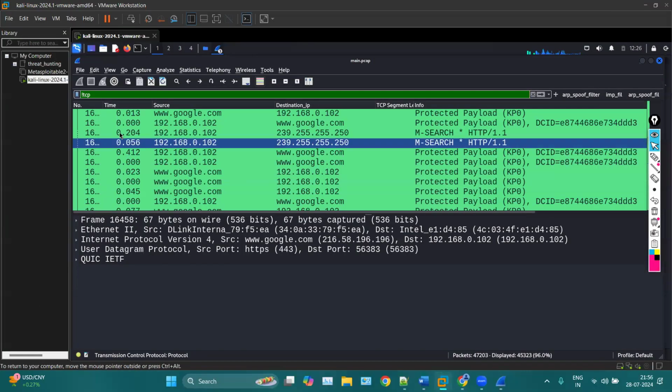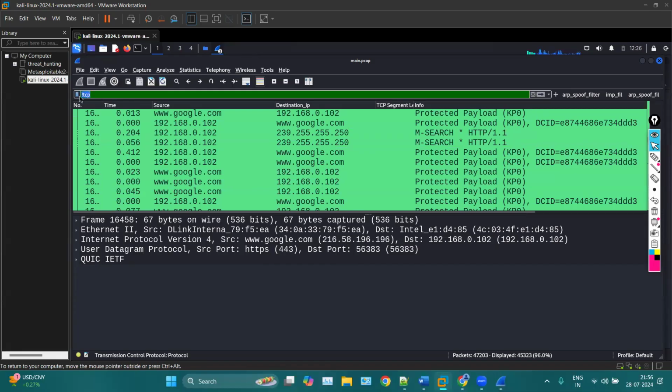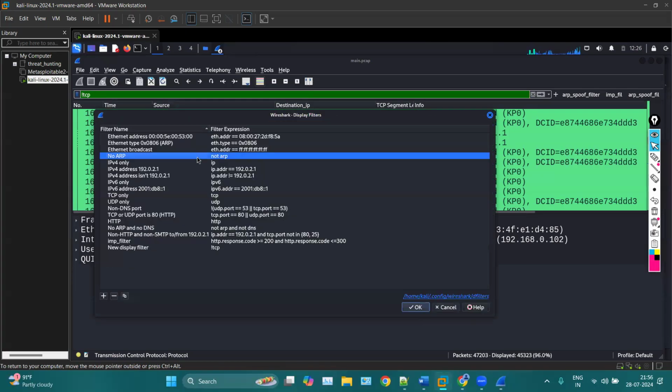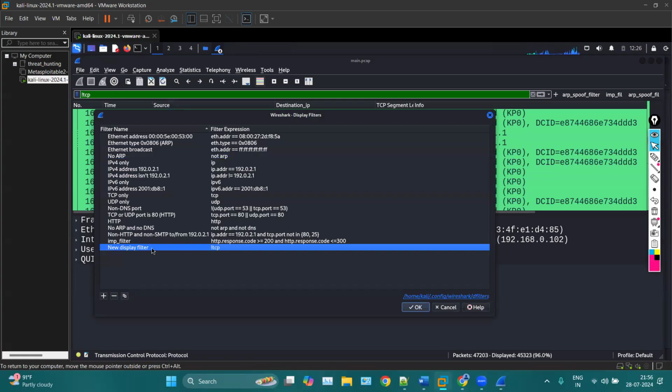So the last thing is we can also bookmark filters. For example, I want to bookmark this filter. So I can tick on this blue option and I can bookmark, save this filter. So now if I wanted to use this again, see, there's a filter here. I can name this filter not TCP.